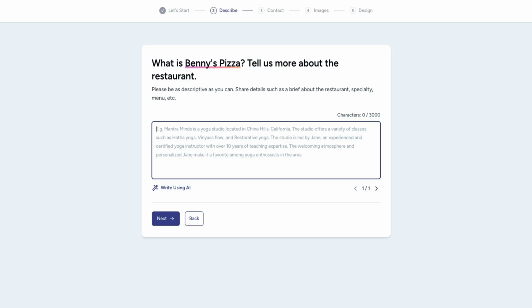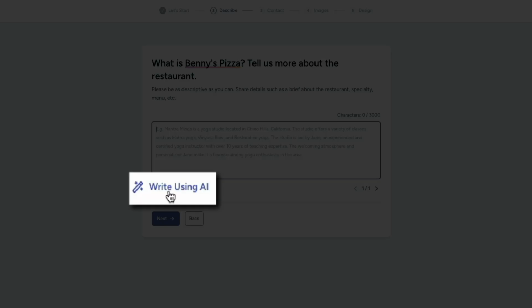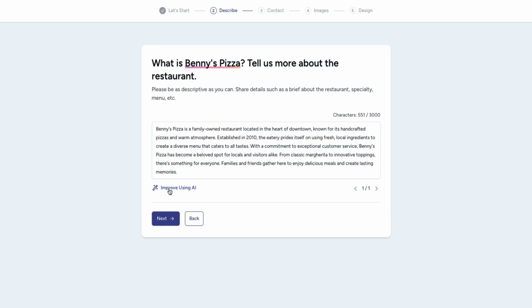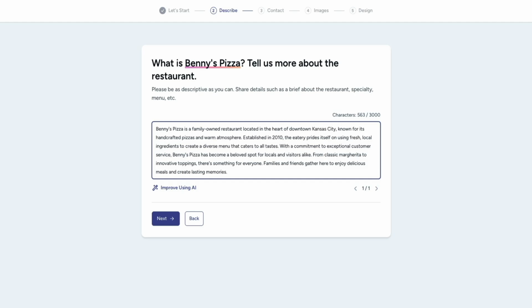Now, to make this easier, you can click the Write Using AI button, which will generate a description based on your business type. And in this example, the AI creates a detailed write-up about Benny's Pizza, highlighting its history, menu, and atmosphere. Now, you can edit it here in the text box if needed, and I'll add that this is specifically located in downtown Kansas City. Just place your cursor in there and add your text.